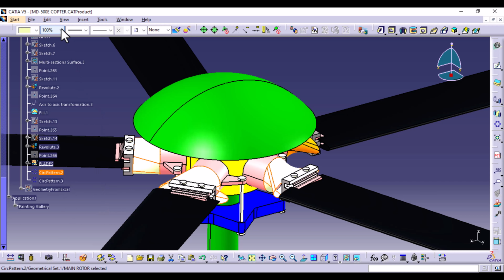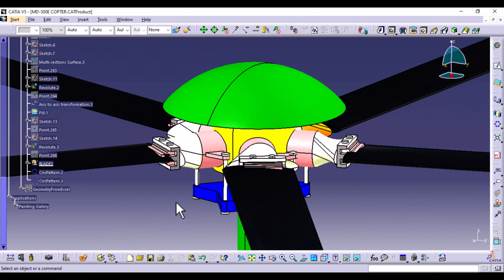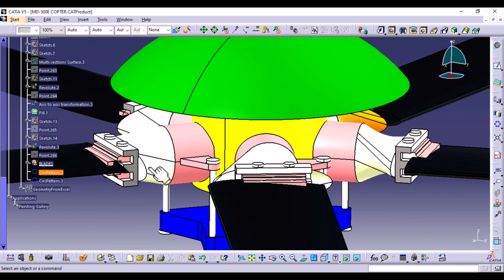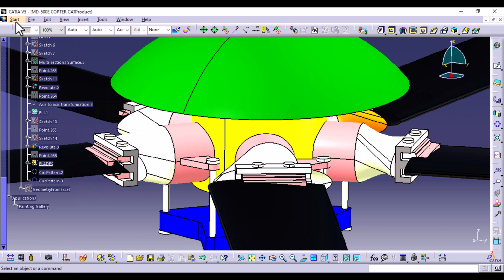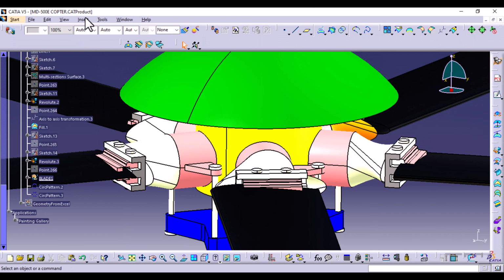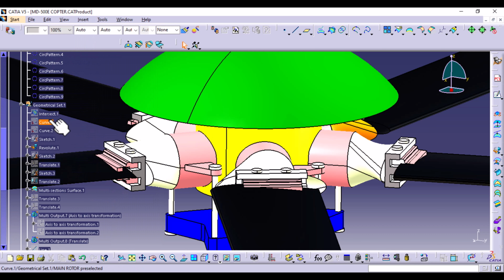We have that surface. And, oh, there's one surface that we did not, and it's this fill section. This fill section, we did not create a circular pattern of it. So we can go back to GSD, insert. Now make sure we are in geometrical set 1.